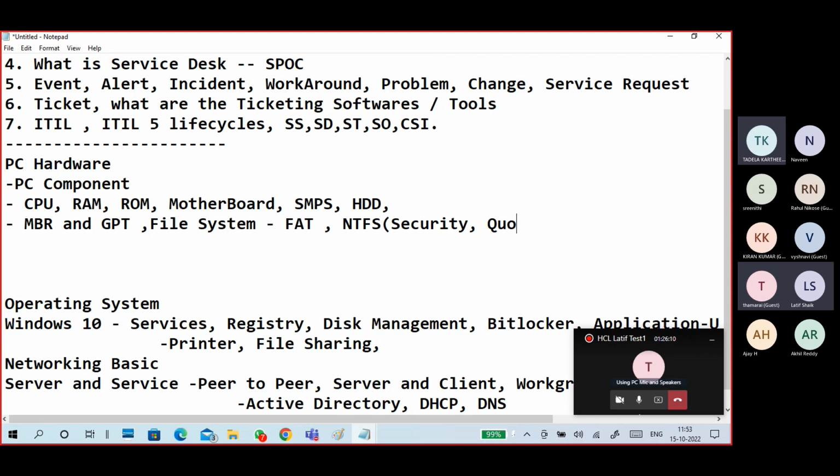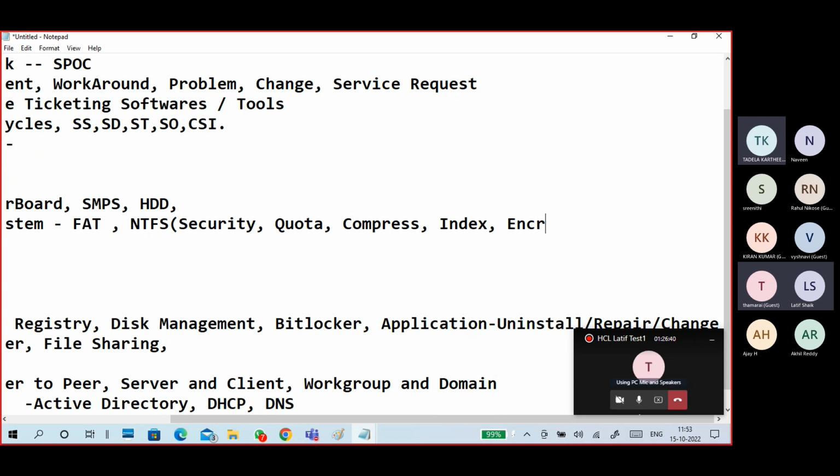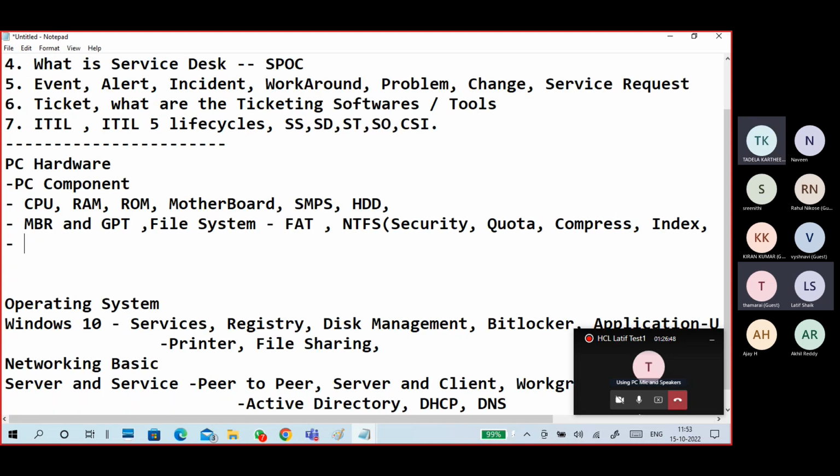Quota. So how much disk space a user can use. That is a quota. Security, quota, compression. We can compress the data so then we can save more space to store the data. We can store more data by compressing existing data. Compression, index, and of course, encryption. We can encrypt the data so then no other users can access your data.